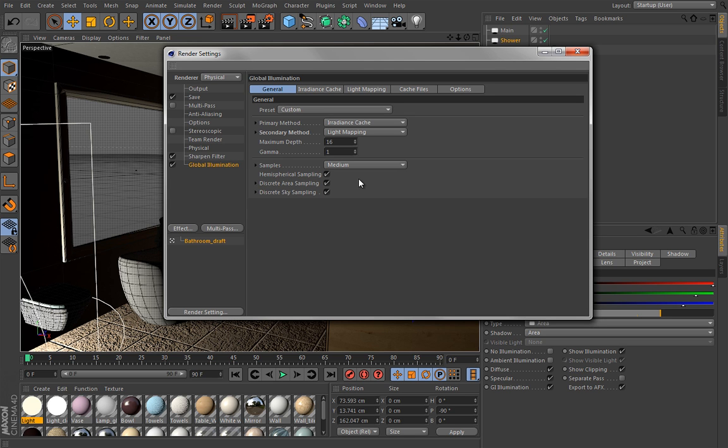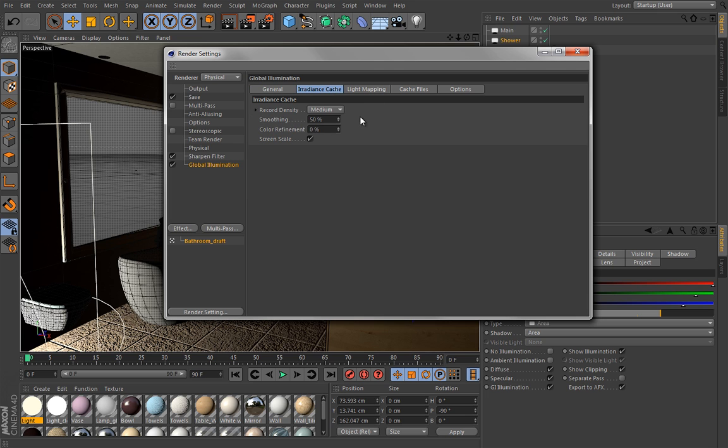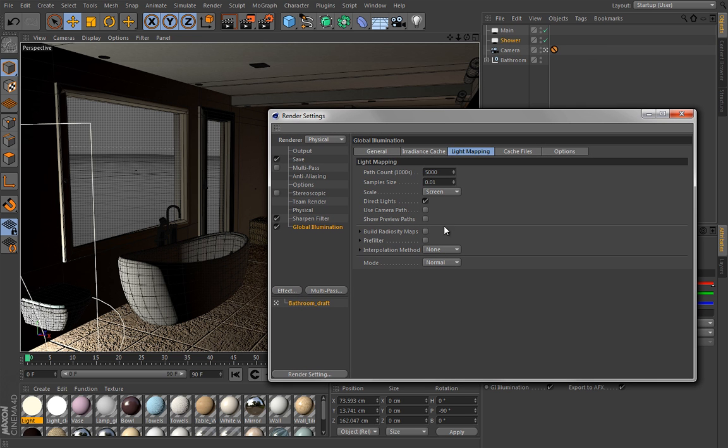Here we will leave everything at default, so we won't optimize anything. Irradiance cache, let's leave it at default. Here under light mapping, because I'm actually aiming for the fastest render and I don't want to use a really high path count here because that can lead to longer render times, I will actually pre-filter the light map, and that means I will interpolate between samples. That of course means that I have to use an interpolation method, and I suggest this nearest, and also I will use that light map to build a radiosity map, which will then subsequently be used by irradiance cache for much faster rendering.